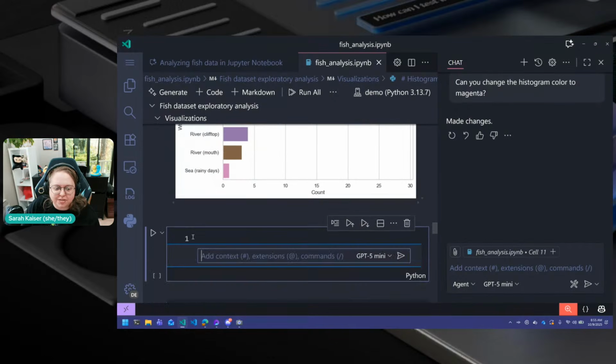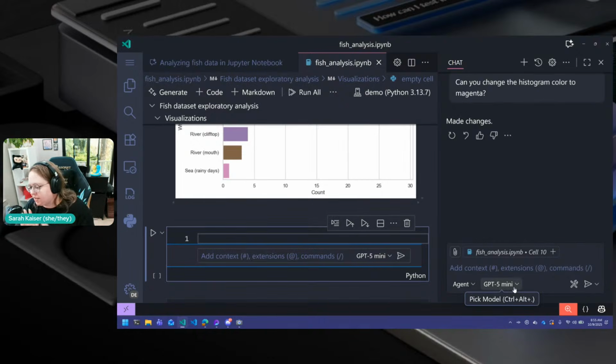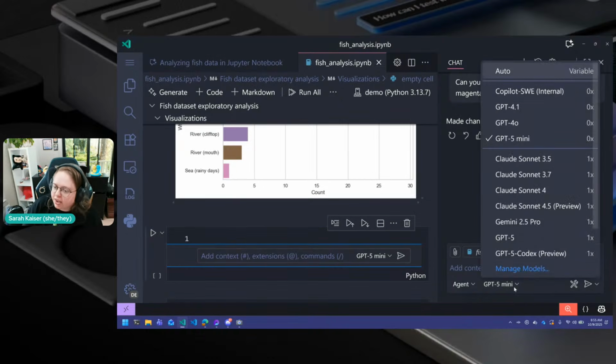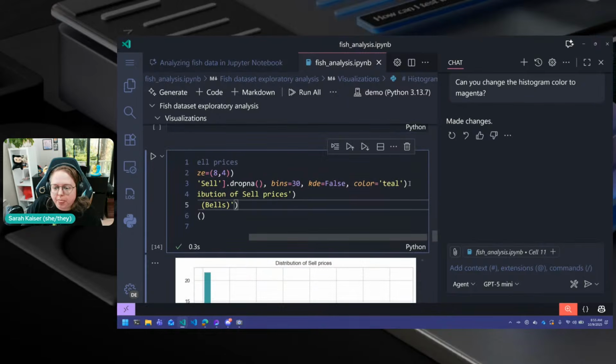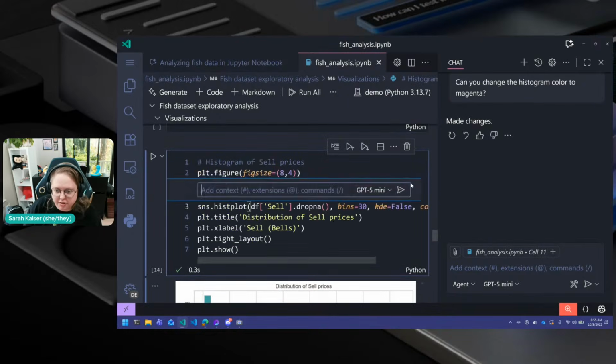Some other interesting things you may run into, and again, most of my observations here are related to using GPT-5 Mini with notebooks. Let's try it with a different model. If I put my cursor in here, I do Control-I. Let's ask GPT-4.1, can you make this histogram have a theme?